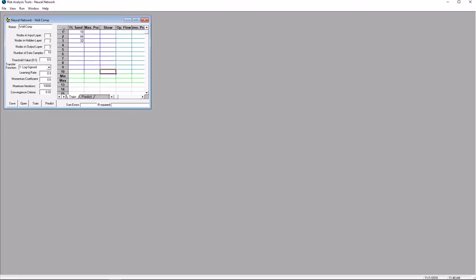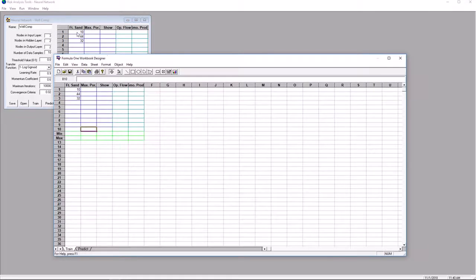Or you could just go here and hover the mouse over the screen. Now it says right mouse click to open spreadsheet. So I'm going to right mouse click twice, and then I have the spreadsheet. So this is where I can copy things from an Excel sheet and paste it in here.